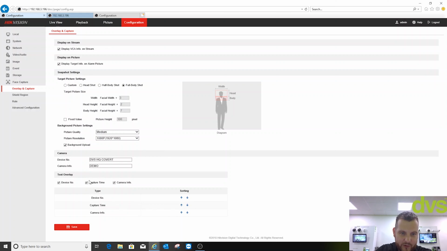And the shield region. Now, a shield region is a masked area that the detection is not viable in. So I could draw an area around here, which would mean any object in this area would not be detected for facial recognition. So it's just a masking area. Under rule, this is where we draw our detection rule. So I've enabled it, so I can clear the rule. So there's two types. You can say draw area or minimum pupil distance. The minimum pupil distance is set at 19 pixels by default, so you can leave it like that, see what the performance is like, and adjust as necessary.